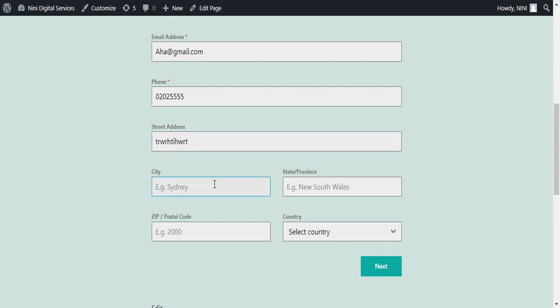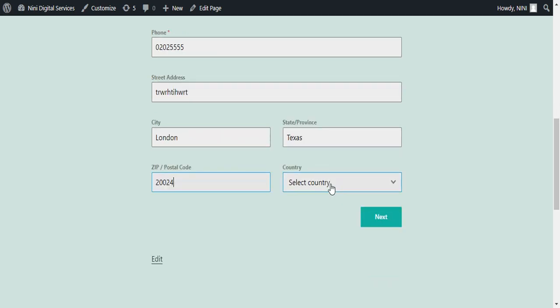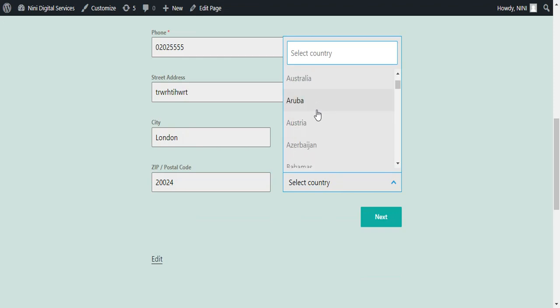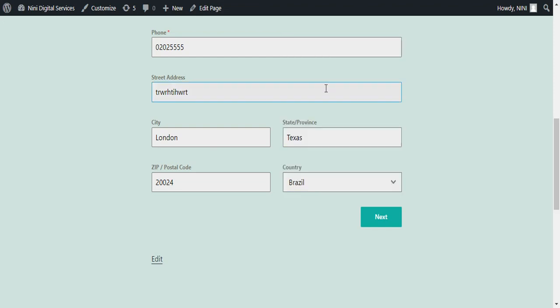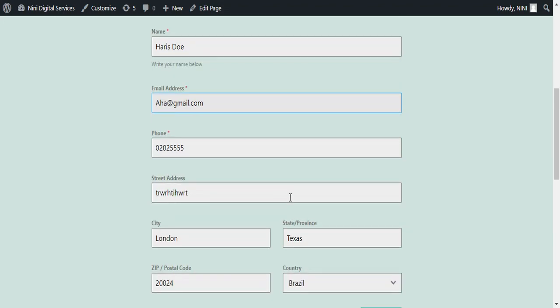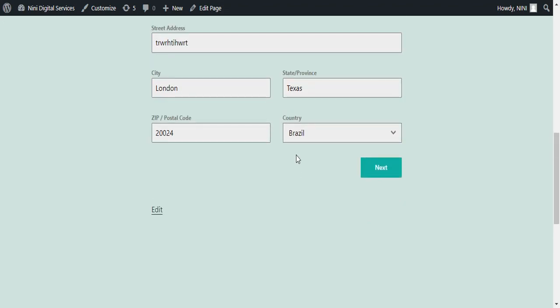City, for example, write London. Postcode, write whatever postcode you use. This is state, for example, write Texas, whatever state you live in. Write your zip code. Whatever zip code you choose, choose your country, your location. For example, we would like to say Brazil. So now that that has been filled, we would like to see what the page break functionality does.